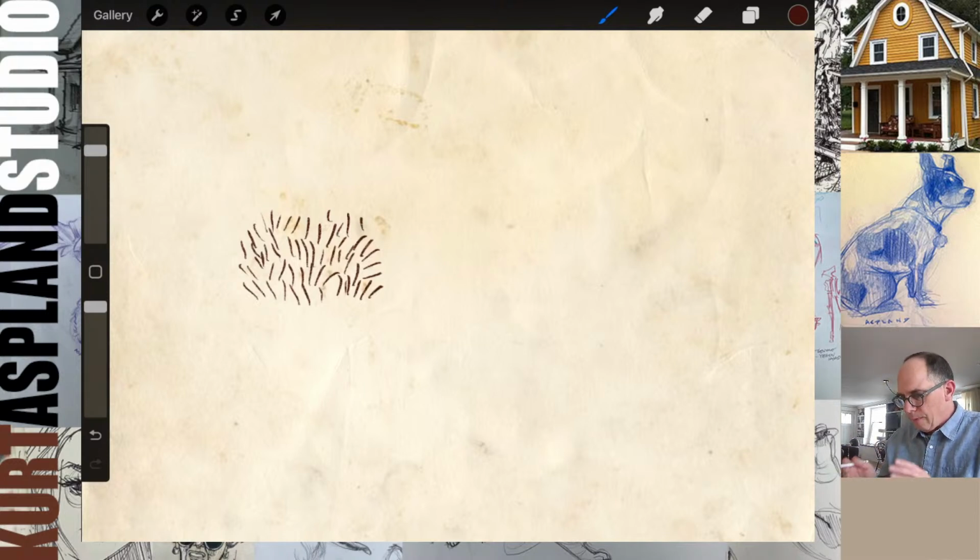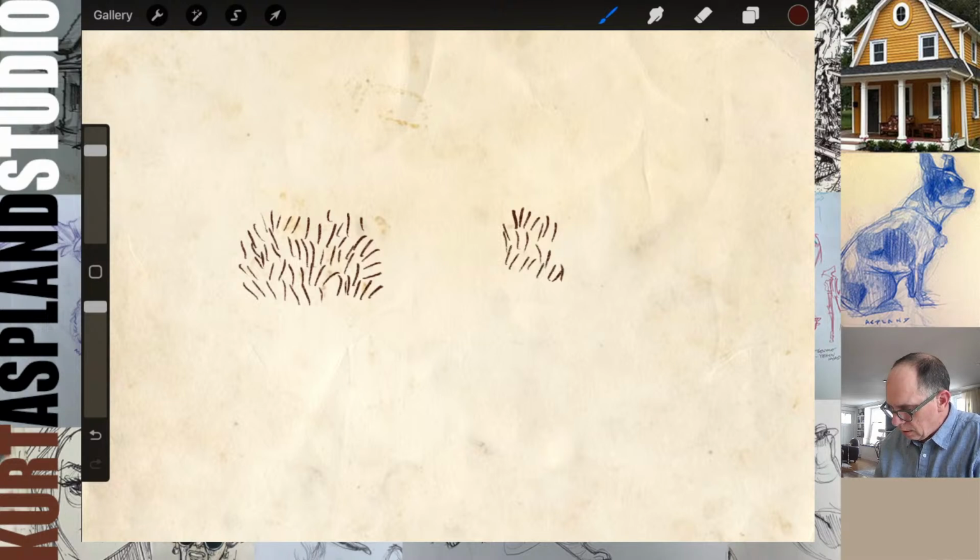Okay, so this is the beginnings of a bush. That's the texture. Let's do that again right over here on the right-hand side. Just do that almost the same, and I want to show you something here. Just get those in there.